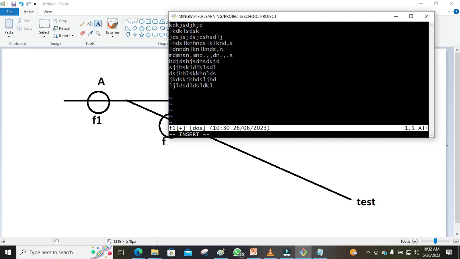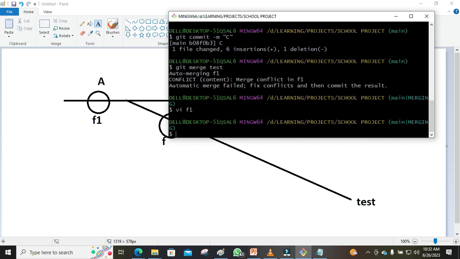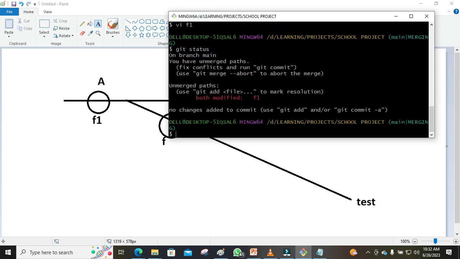Now your code is now 1. Okay, your code is now 1, right? What you do is you save it and then colon wq exclamation sign, you quit. Git status. Now both files have been modified and you can now merge. Look at what is happening. We have the main and the merging, right?